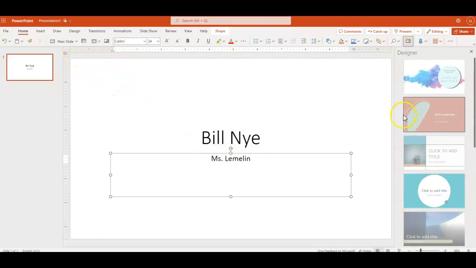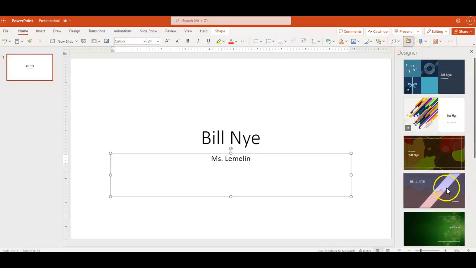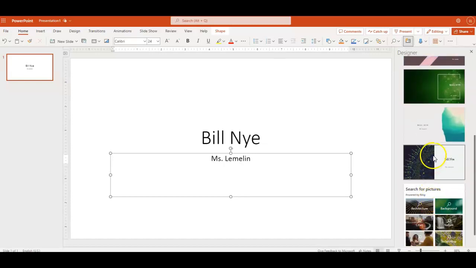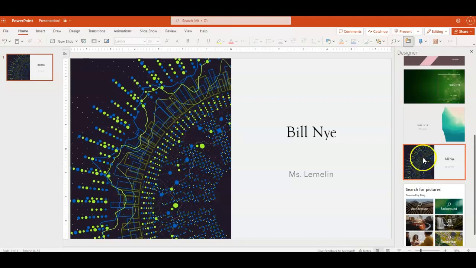Now, if you'll see on the right-hand side, PowerPoint will often show different recommendations for how your slide can look. So it's come up with a few options for me. I will look through the few that are there, and if I find one that I like, I will click on it. So far this one looks okay to me, so I'm going to go ahead and move on to my next slide.